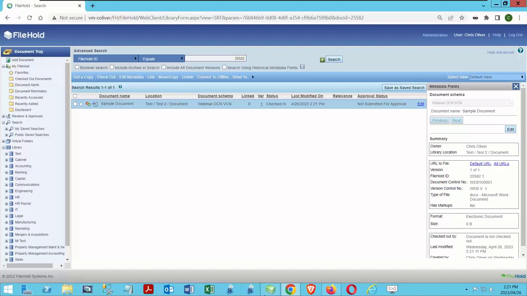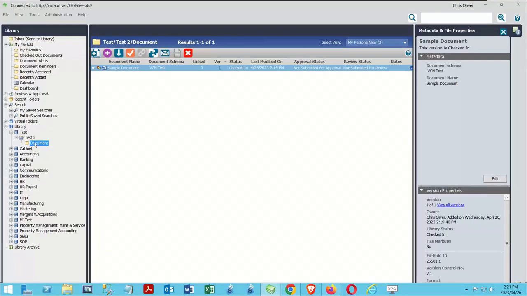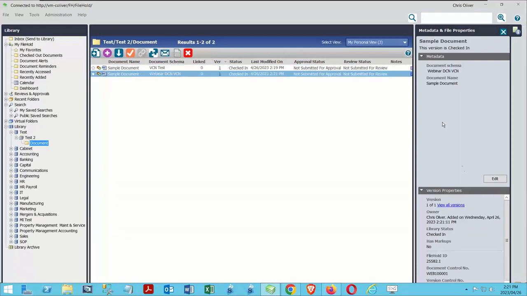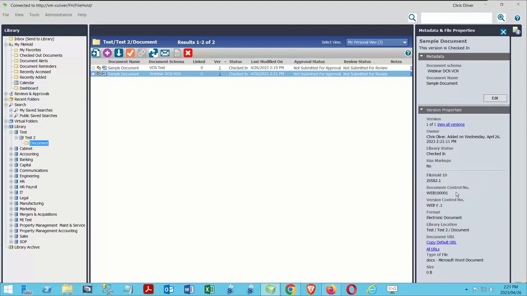There we go. And now we'll go back into this and do a quick refresh of the library. And there's our document. And down below, we can see both the document control number, web 100001, and then the version control number, web v 0.1. So we've kept that information intact. So we have both the document control number and the version control number there.